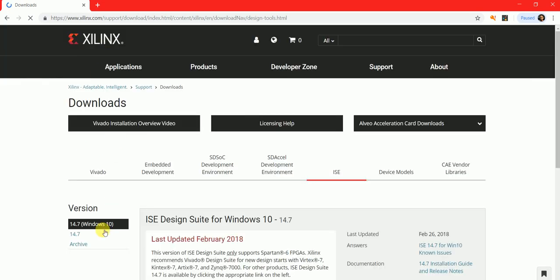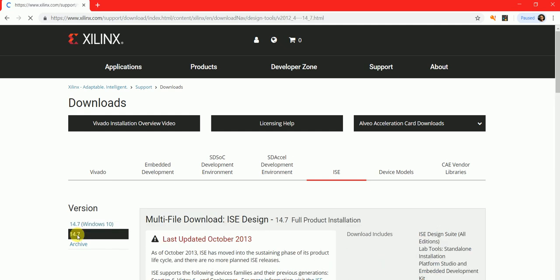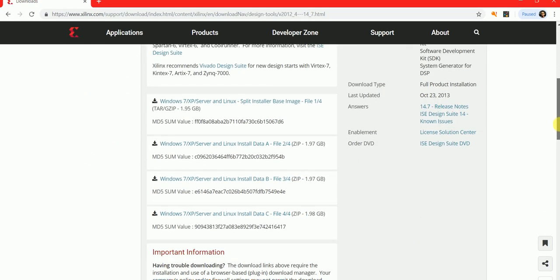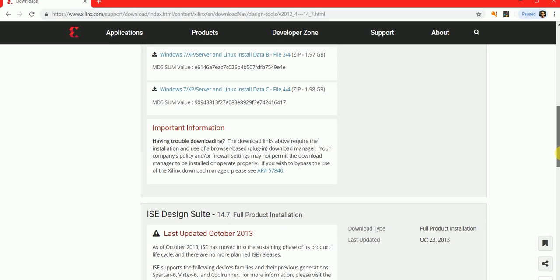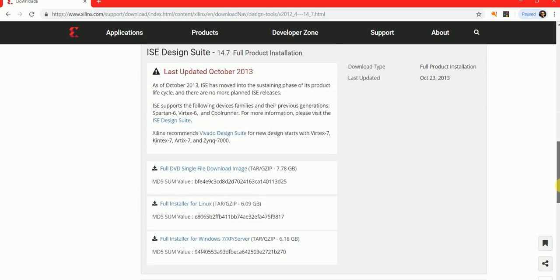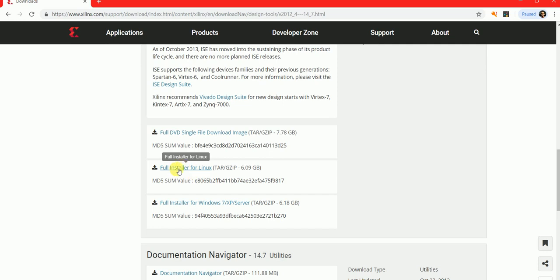Here you will be directed to this page, XILINX, and now you can see 14.7 Windows 10 and 14.7. You click on 14.7 and scroll down like this, so you can see different important information: ISE design suite 14.7, full product installation, etc. The two important things to notice are the full installer for Linux, if you want to download for Linux, of size 6.09 GB, and for Windows or Windows 7 XP server, this one, which is 6.18 GB.